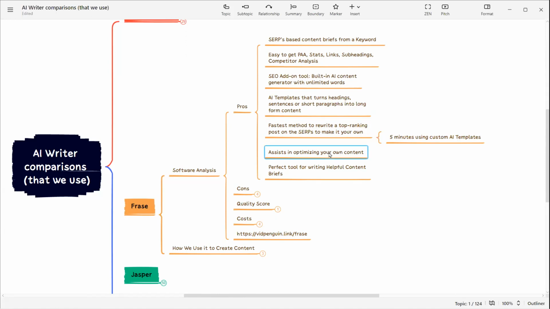It does, I mentioned this earlier, help in optimizing your own content. So you can put your own blog post in there, give it the keywords, and it's going to say you need to do more headings, more words, something very similar to what you would see in Surfer and Jasper. Okay. Here's what we use it for, which is helpful content. In the content brief, and I'll go over Frase and we'll just make one up, you can bring in questions, stats, and links. And also you can create how-to articles.